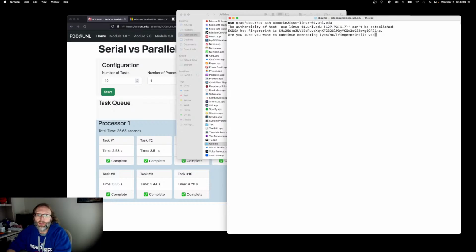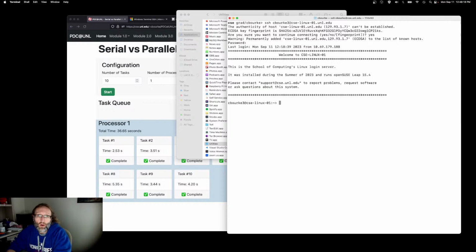Just answer yes. You'll only have to do this the first time. And then you will need to enter your password. This is the same password that you would use to get into Canvas. And now you're at the command line.